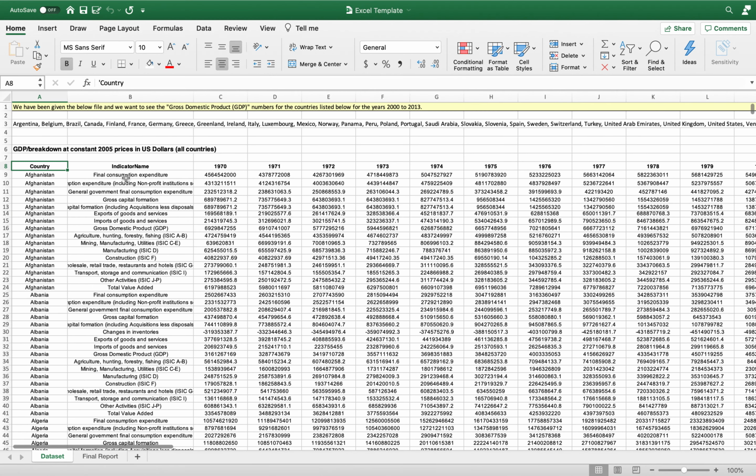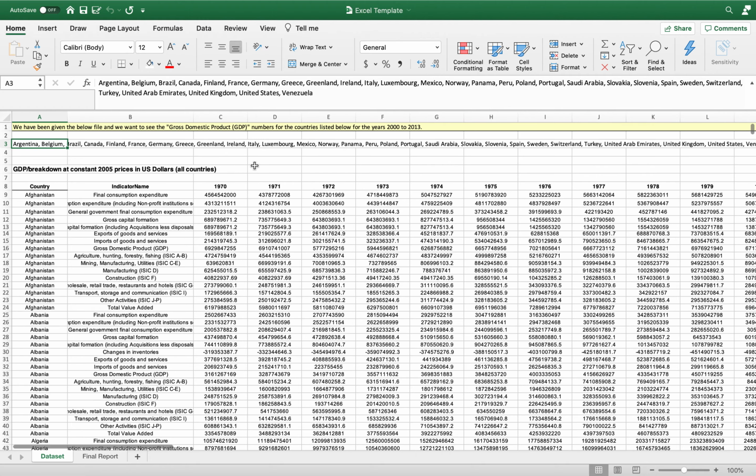But for this file, we want to find only the gross domestic product numbers for this list of countries for the years 2000 to 2013. Now, right off the bat, we can see there's a problem because this list of countries is all located in one cell, which means we won't be able to cell reference. But there's an easy fix to that.